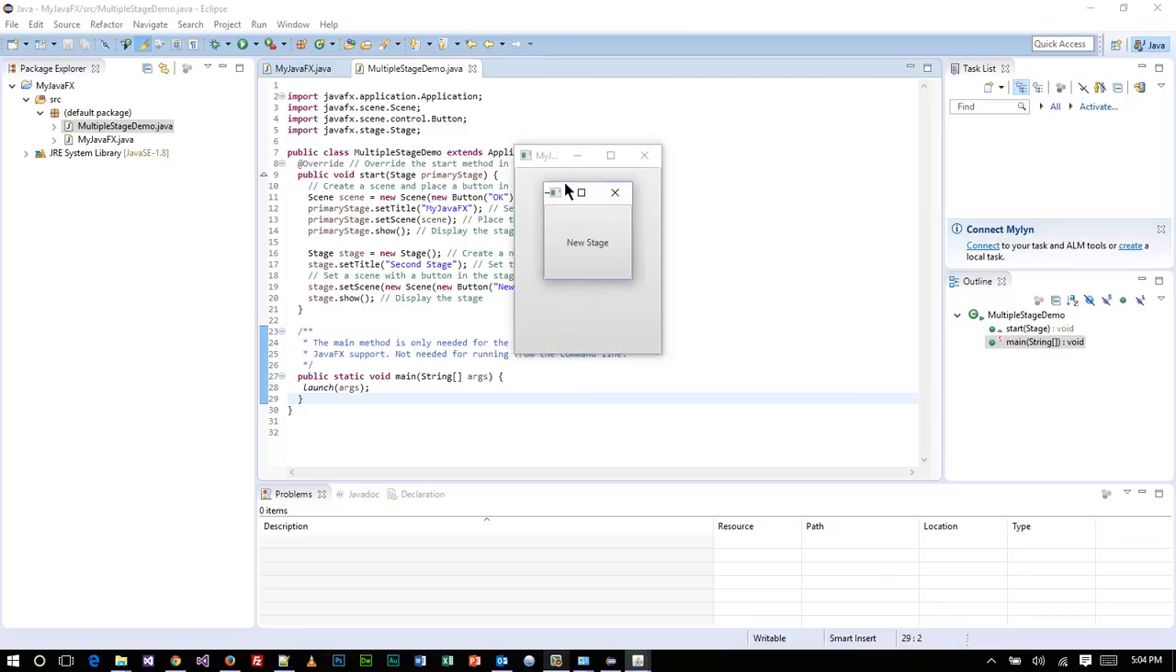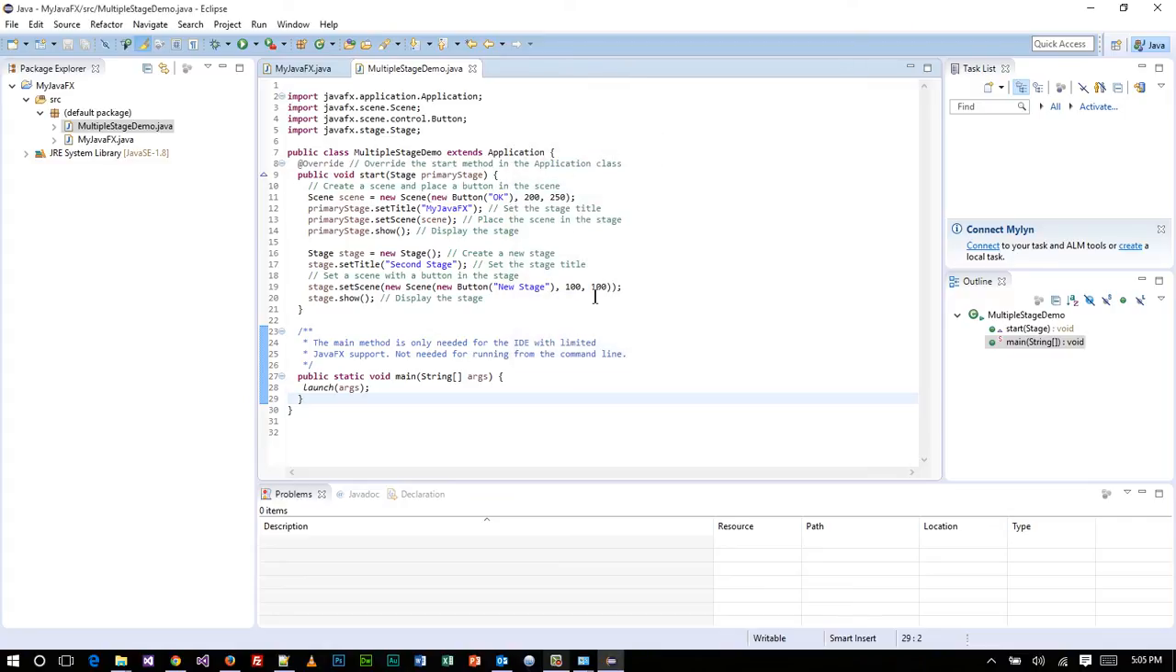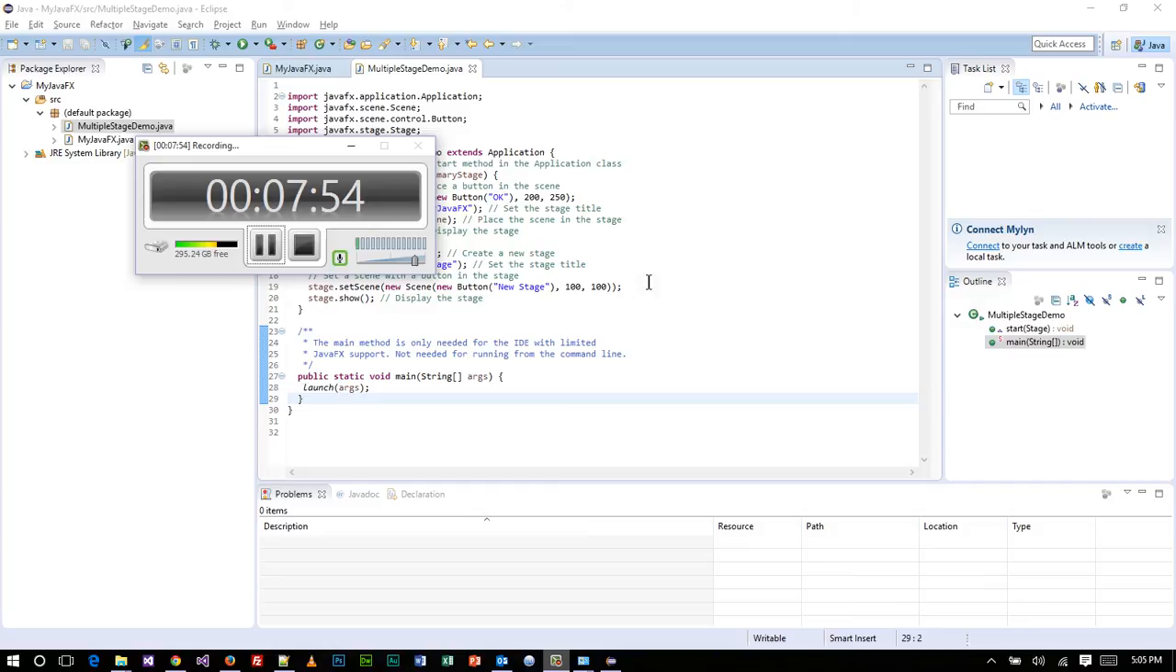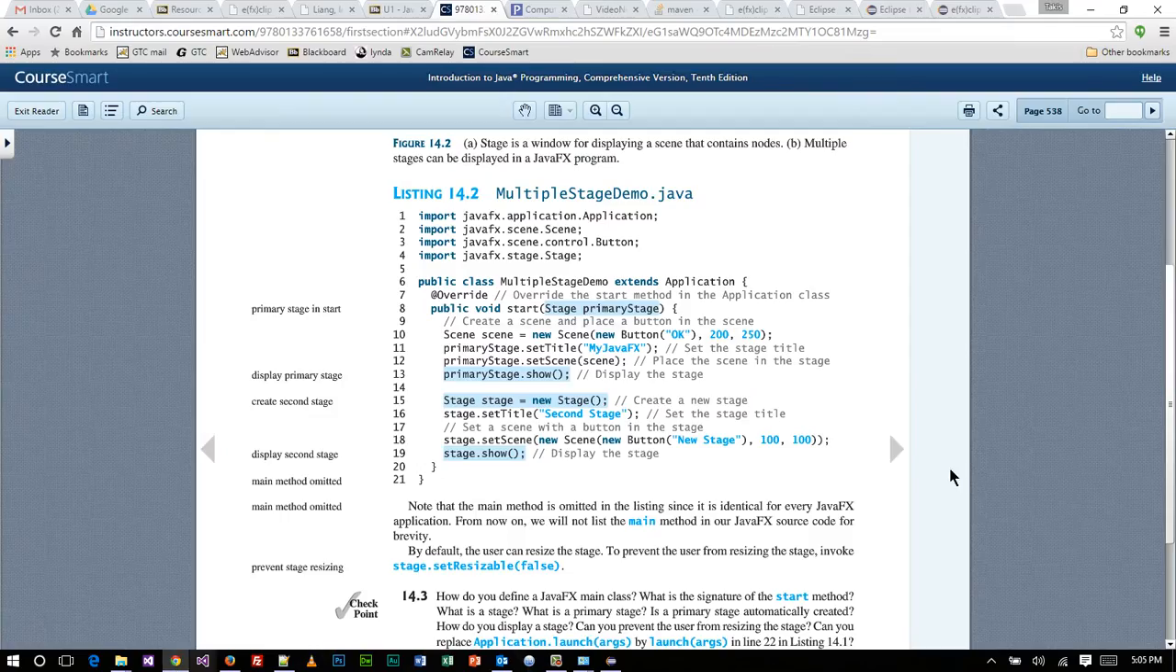And you can see now that we have our second stage. And what I was trying to do is grab the title bar and move it, but it's not letting me. So you can see there that you get that two-stage effect. All right, so let's move on to our next example.